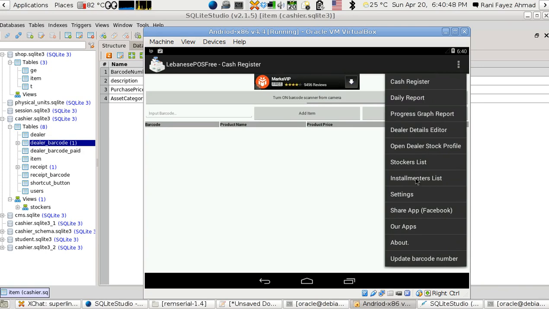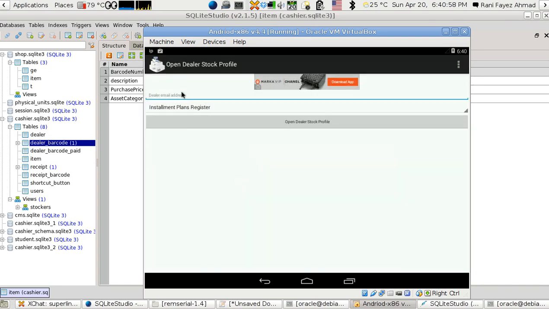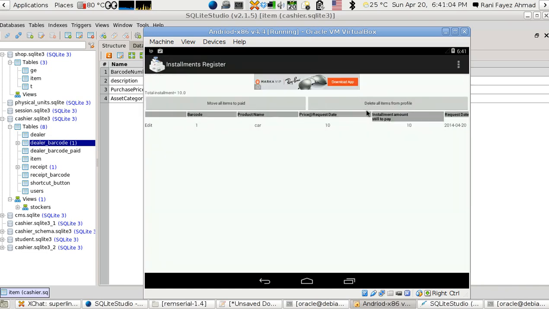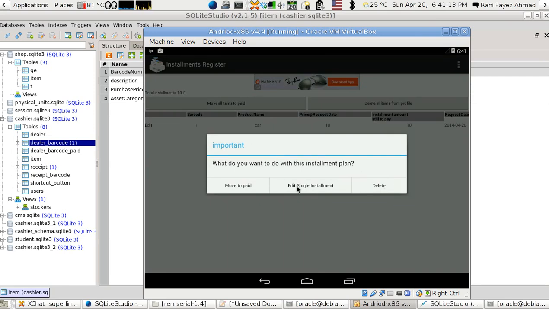Now let's go, it will go back, of course, to the cash register. This is always your default view. Now let's see who has installments to pay, or you can open this guy, for example, the installments plan register, okay, and open it. So I still have number 1 under installment. Okay, so you can go to the edit, okay, clicking it, and either you move it to paid, so everything will be set to paid. Either you delete it, it will not be set as an item under plan.